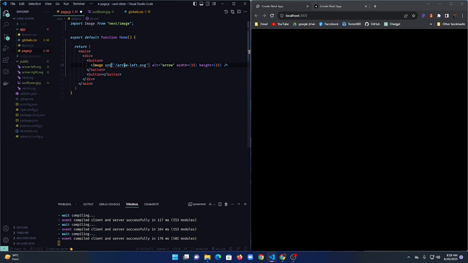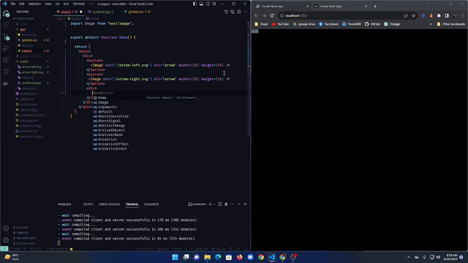Okay. This one should be right. Okay. After that we are going to need another div to put our card components. In this div we are going to place our first card.